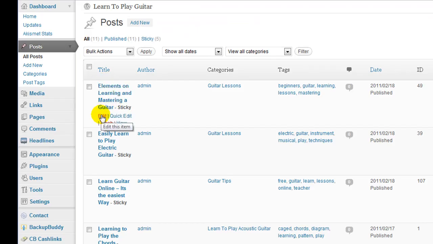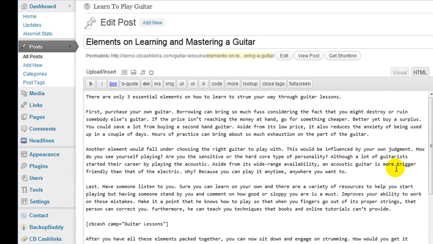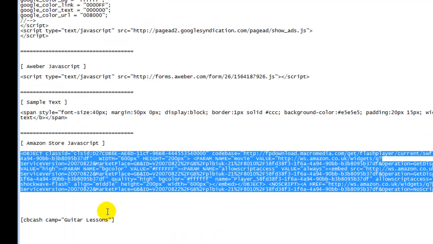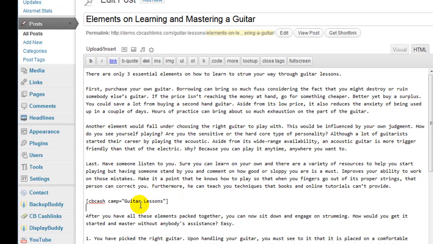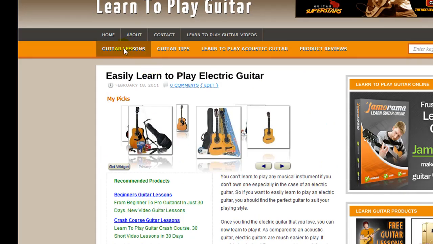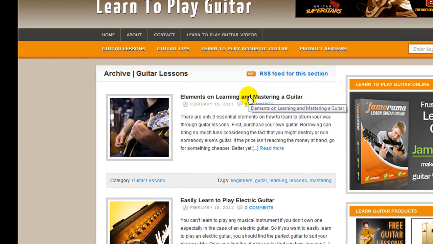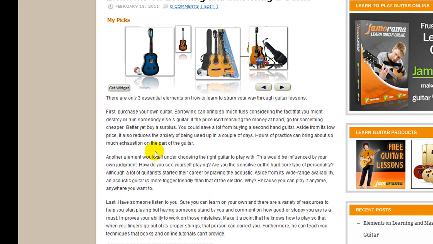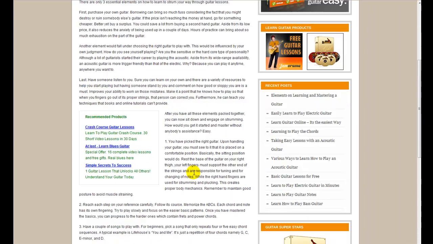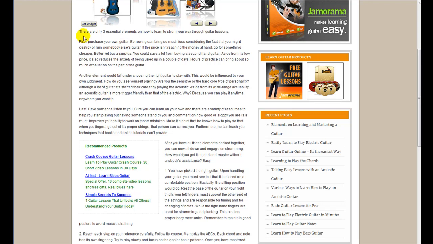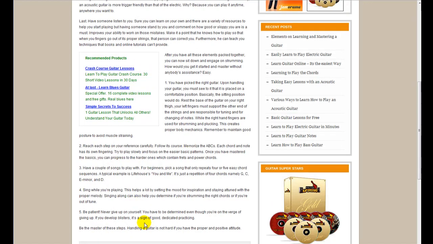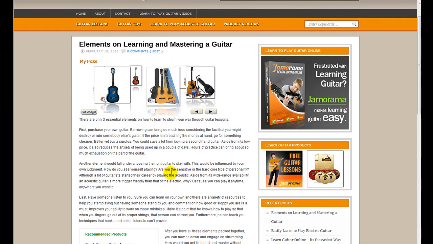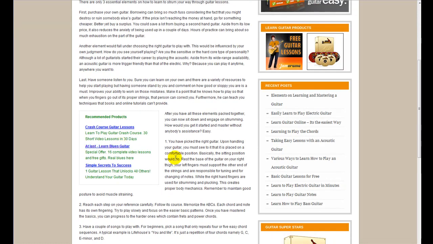Okay, so if we go to one of the posts within the guitar lessons category, in HTML mode, you'll see my short code, the one I had pasted in here. So CB cache links, the campaign is guitar lessons. This is the article on learning and mastering a guitar. So let's go back to the guitar lessons category, learning and mastering a guitar. And if you scroll down, now you can see that the CB cache link shortcode has been added within the content, but I also elected to exclude the top and bottom ads because I thought it might be too much to have a link unit here, a link unit here, and one at the bottom. However, you can do that. Just untick the exclude top and bottom ads when using a shortcode.